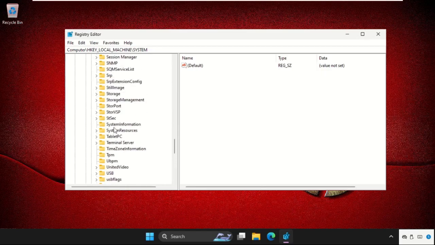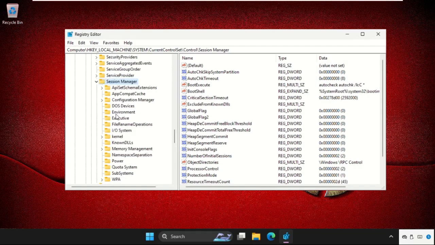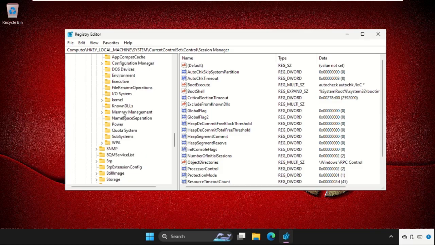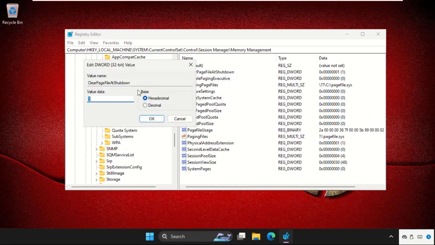So we'll get this here. Then expand this. Again, find out the memory management. Just select it, and on the right side, ClearPageFileAtShutdown. Simply right click on it, select modify, and change the value data to 1.